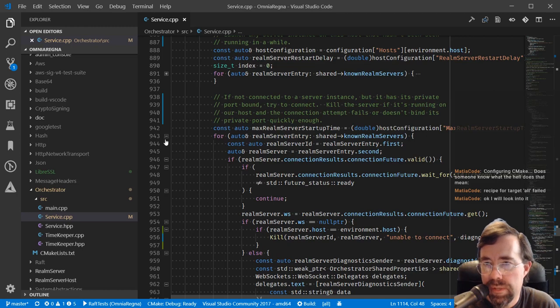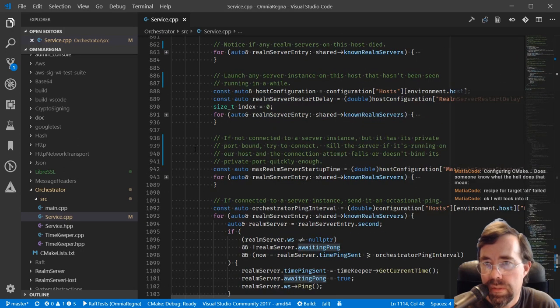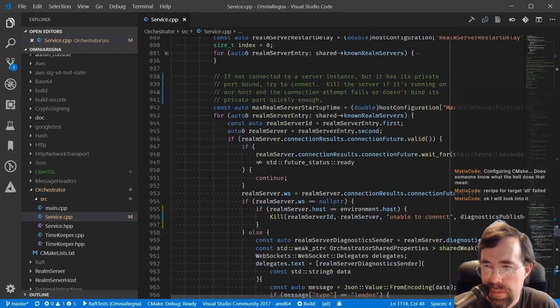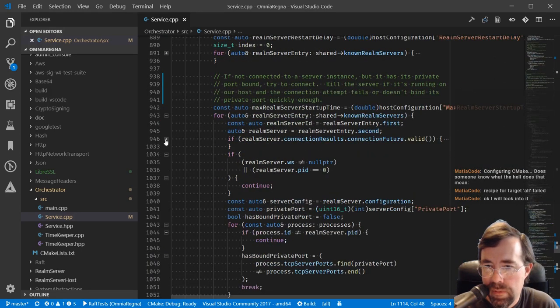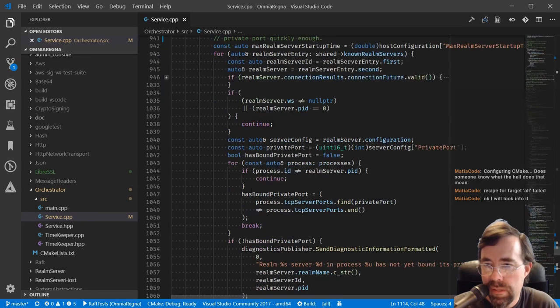Where does it actually try to make an attempt to connect? Try to connect, okay. Okay, that's here. I guess it's gonna continuously try to connect. I guess it's okay, actually.